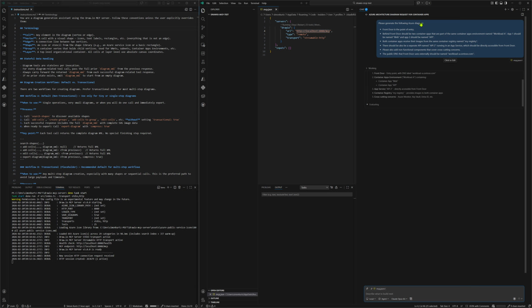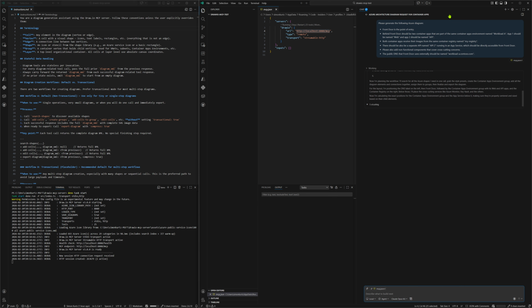looking to do here. So we want an Azure diagram. We want Front Door as the point of entry. Behind that should be a container apps environment named workload A with two container apps named web and API. Both of those container apps receive their images from a container registry named my registry, so we'll look for that later. And then we should also have a separate API named API2 that runs in an app service, and that is also directly accessible from Front Door.